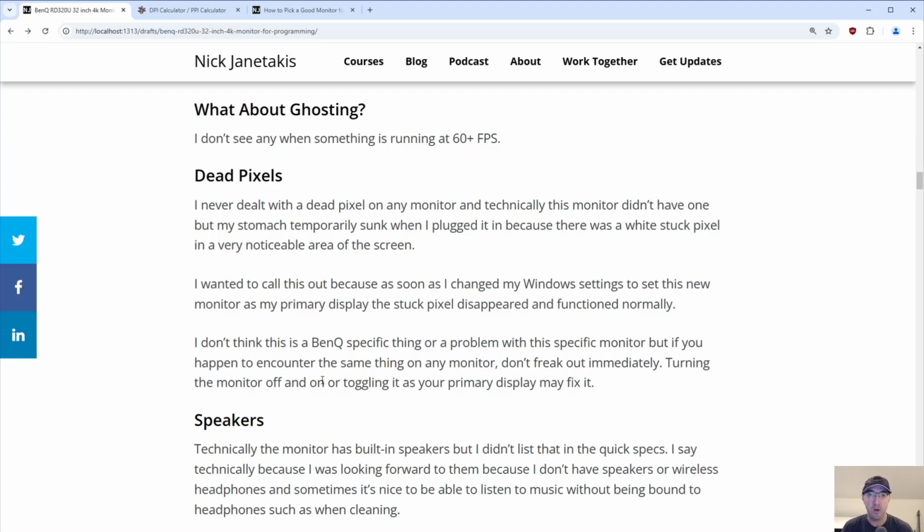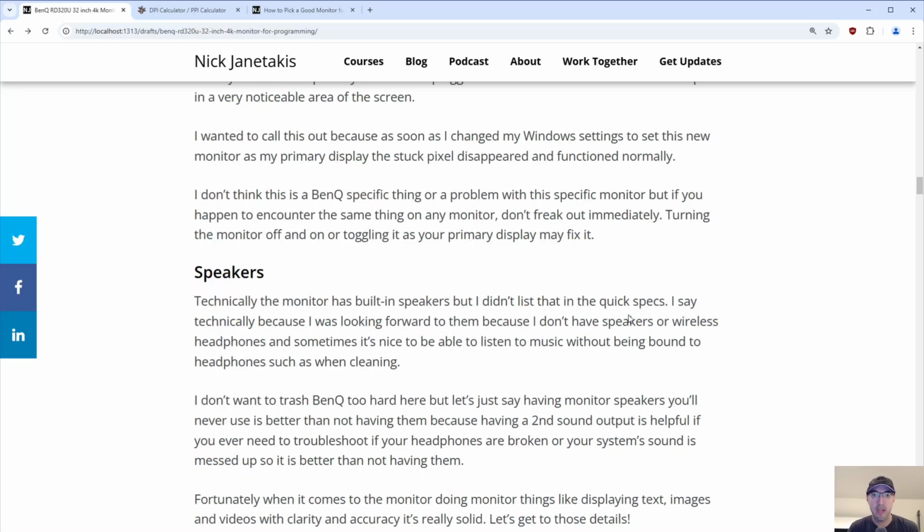Honestly, in this case, I don't know if turning the monitor off or on would have fixed the problem, because when you set it to your primary display, it kind of flickers, right? It kind of resets whatever Windows mode would need to do that. So it could have been the same effect as turning it on or off. I actually don't know. But in any case, there are no dead pixels. Everything is totally good. And I'm happy about that for sure.